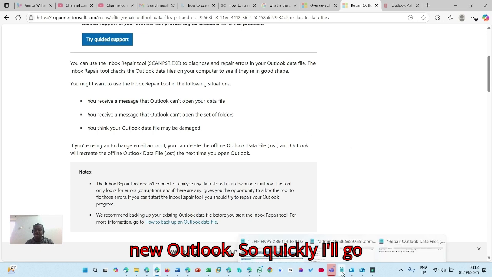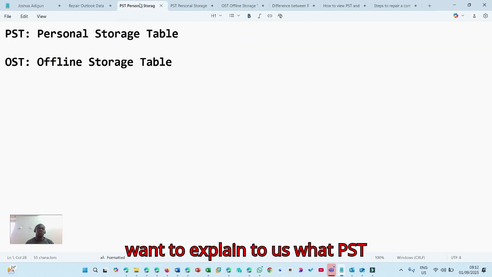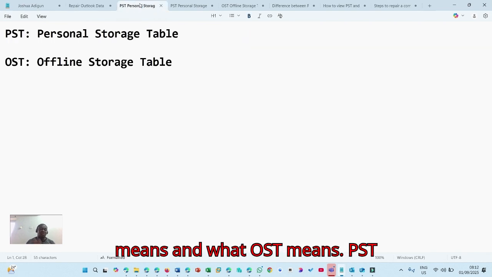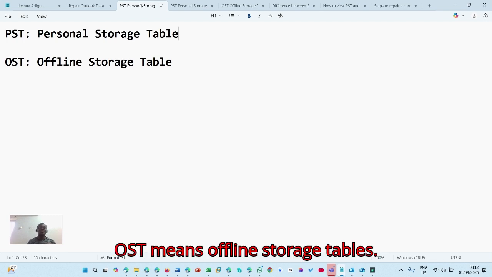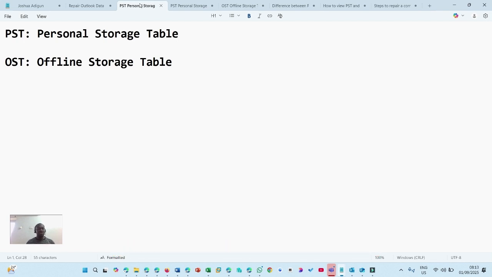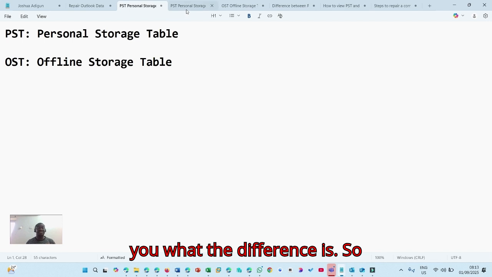So quickly, I'll go back and explain what PST means and what OST means. PST means personal storage table. OST means offline storage table. They are two different things, right? And I'll tell you what the difference is.